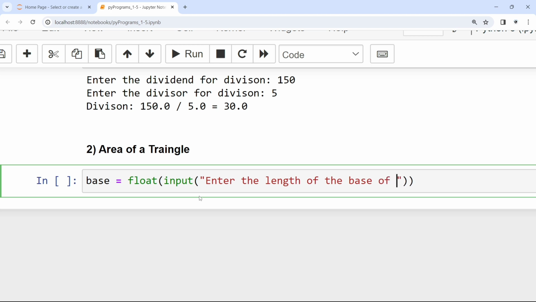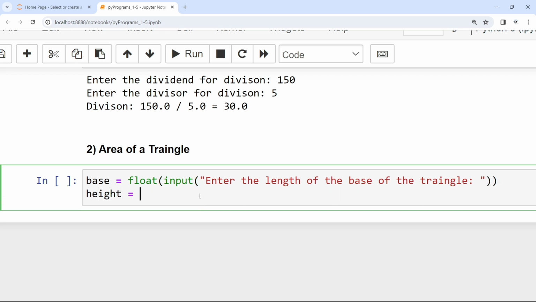Enter the length of the base of the triangle. Triangle spelling, yeah, I hope it's correct now. Base and your height. If you want to be a good coder, you should be perfect at copy paste as well, because it saves your time, not your task. Enter the height of the triangle. Hope these two statements are clear to you.